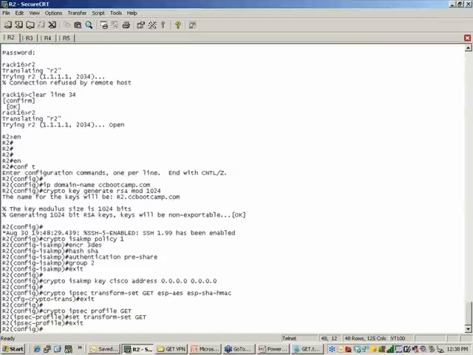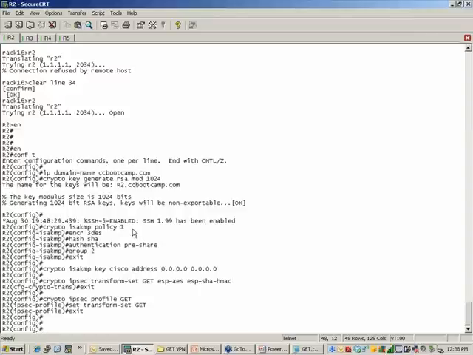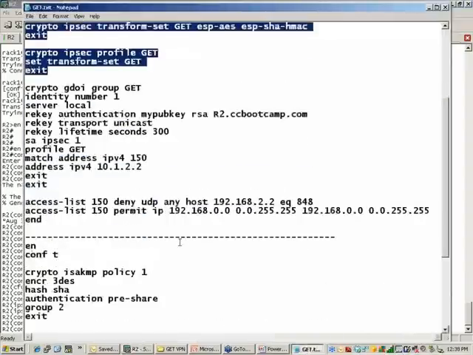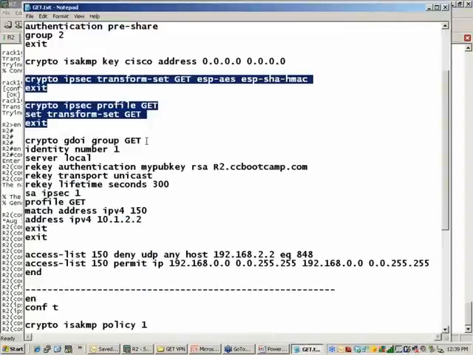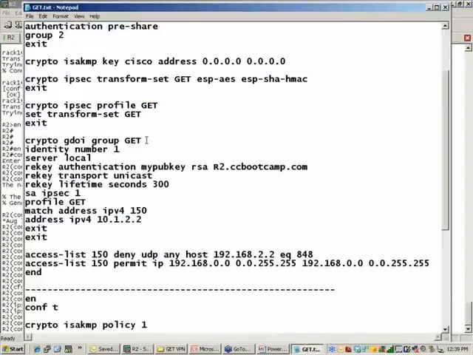So I'll drop that in. So far, so good. And like I said, up until this point, we haven't done anything that's any different from a regular IPsec configuration. Now here's our server. Crypto GDOI group get using identity number 1.